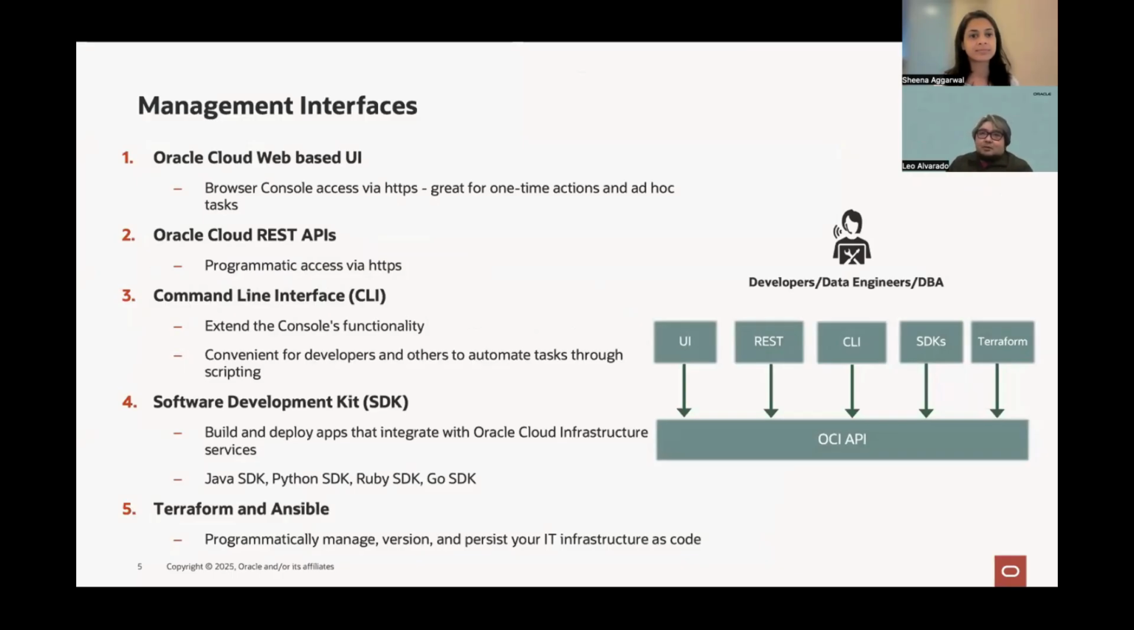You can use, of course, the OCI UI, and if you prefer a more programmatic interface for things done repeatedly, you also have the REST APIs. For building custom tooling or scripting, there's also an available CLI, which we call OCI CLI. We also have SDKs that you can easily integrate with common languages such as Java, Python, Ruby, and Go. The main focus for this tech talk is managing your infra as code using Terraform.